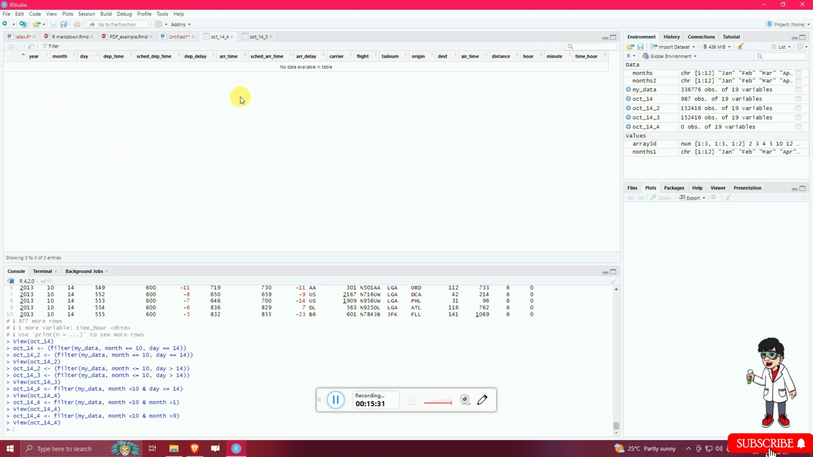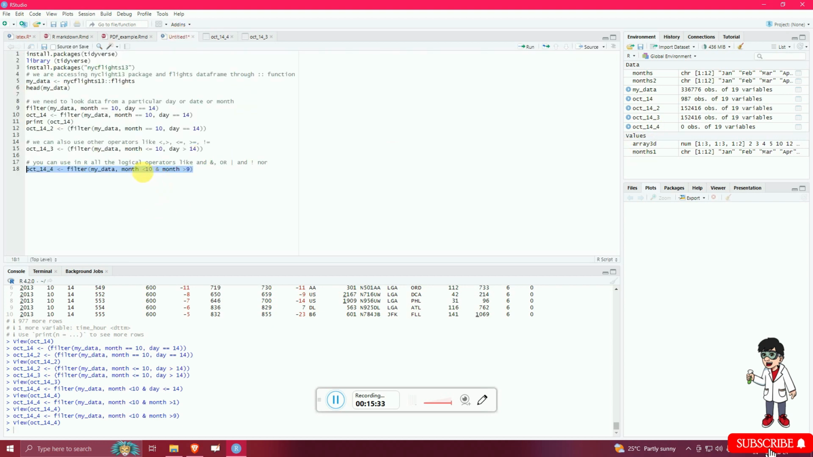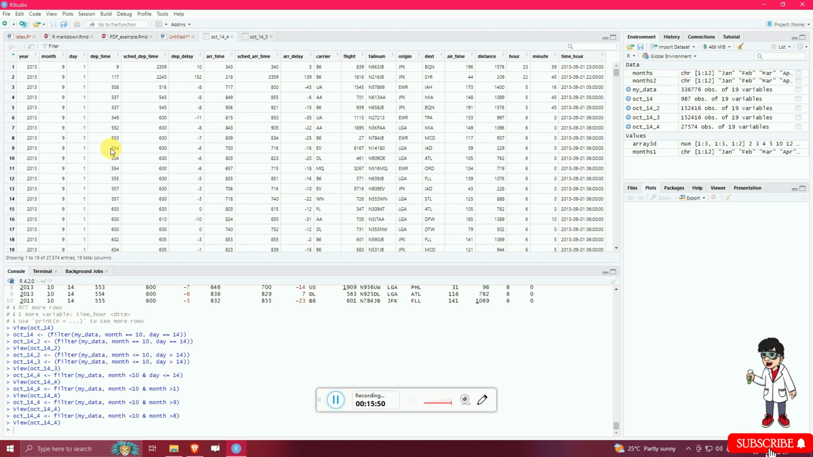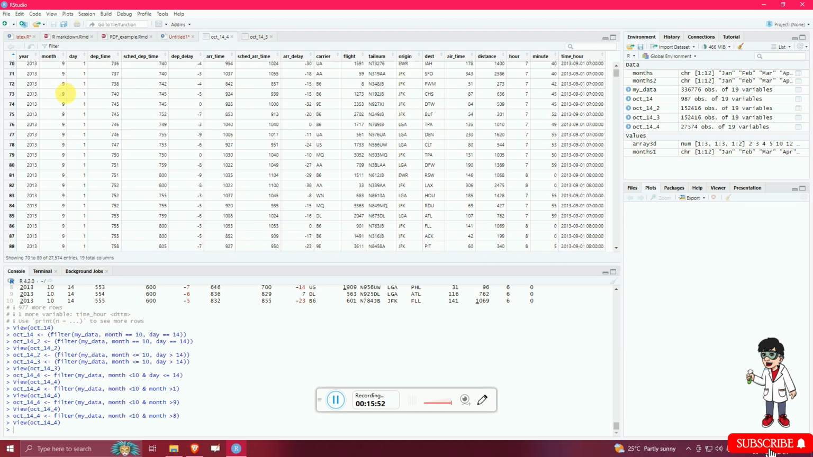Okay, so there is no data available. Why? Because you are creating a filter for month greater than 10 and month less than 10 and greater than 9. So less than 10 and greater than 10 just doesn't make any sense. So let's create an 8 here, and then let's try to run it again. So here you're getting the month value for 9.